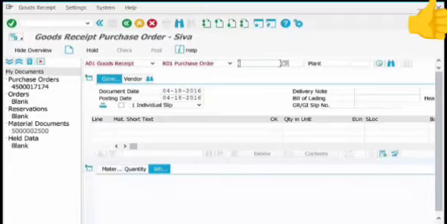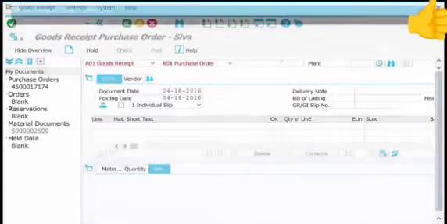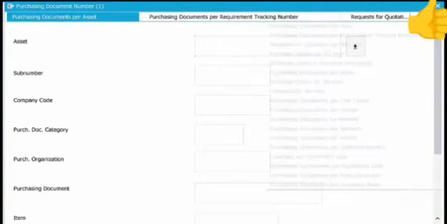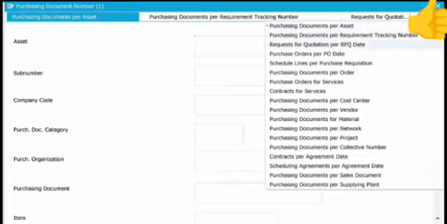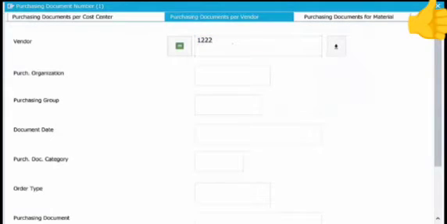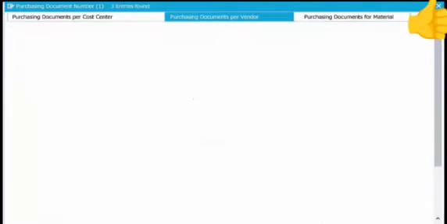So click on this button. We're going to search for purchase orders. Click on that button, and then instead of this tab, go to the vendor tab. Where is it? Purchase documents by vendor. And then put your vendor 1222 and click OK.